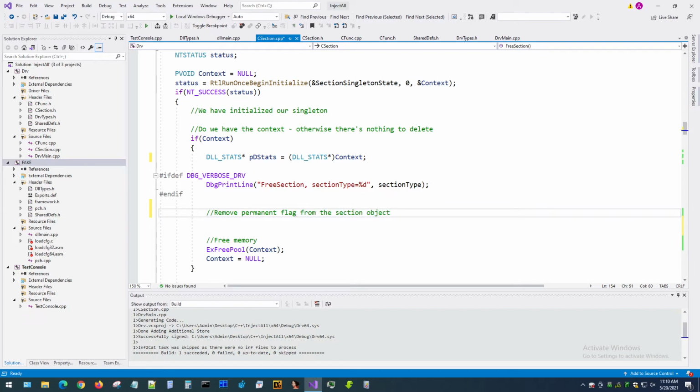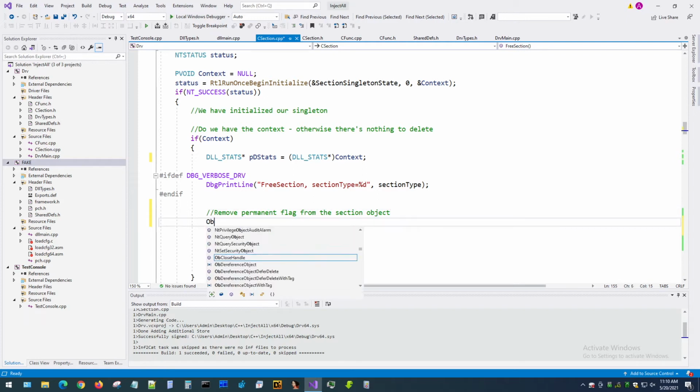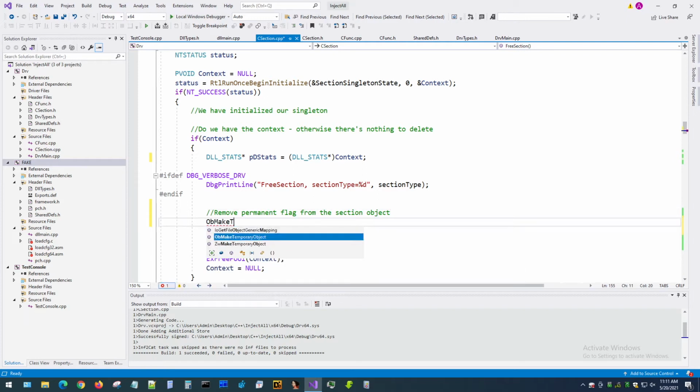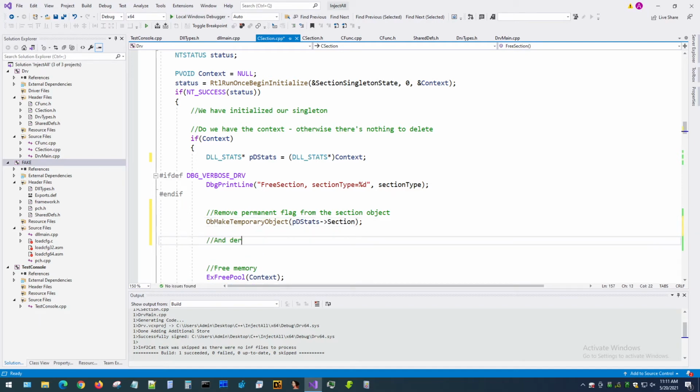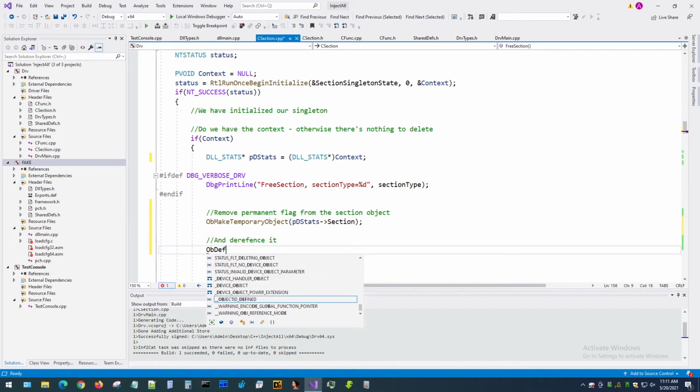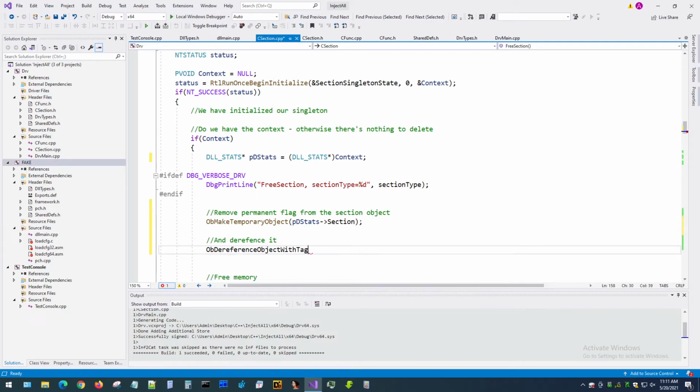If you remember, we created it as permanent, and the way you can do that is by using the ObMakeTemporaryObject function. What we need to do is to pass a section object into it and dereference it. And the way we do this is with this API, DereferenceObjectWithTag. Again, we're going to be a good citizen and use the tag. And again, we provide section here and provide our tag.